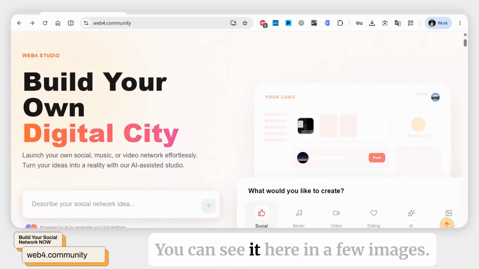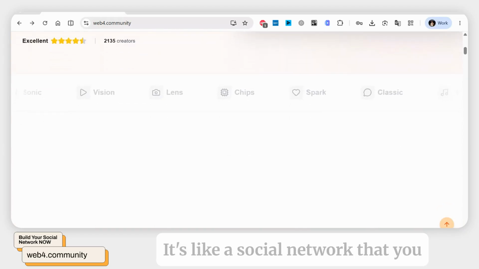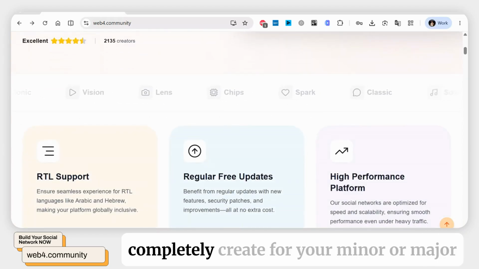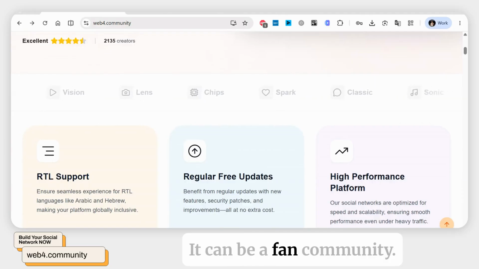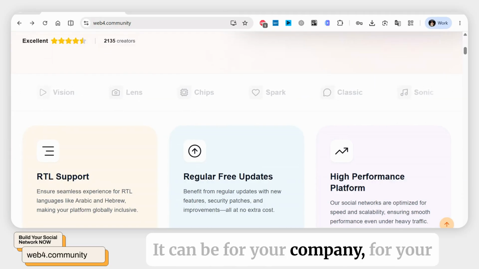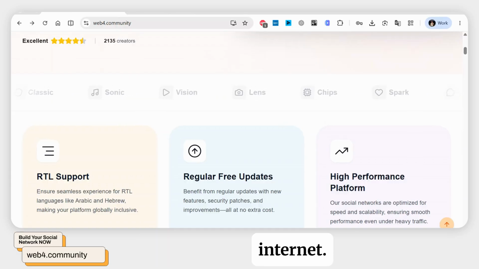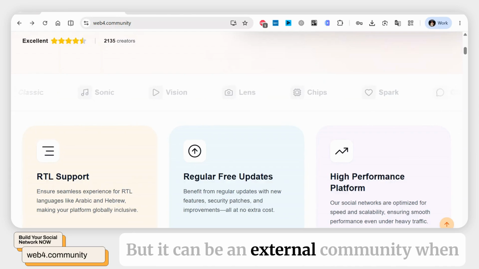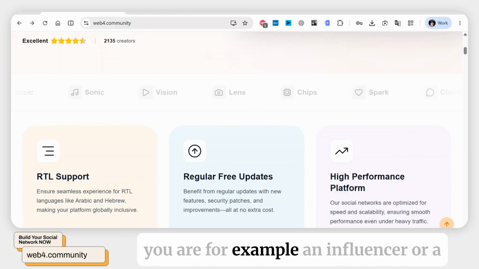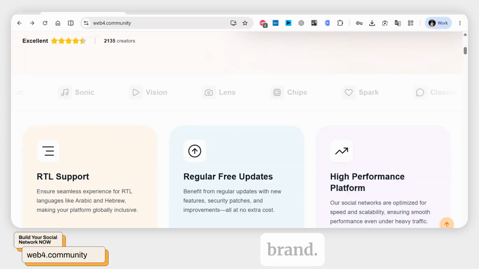You can see it here in a few images. It's like a social network that you completely create for your minor or major community. It can be a fan community. It can be for your company, for your startup. It can be an internal community like an intranet, but it can be an external community when you are, for example, an influencer or a brand.